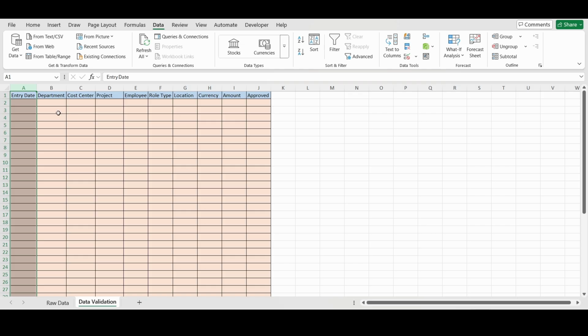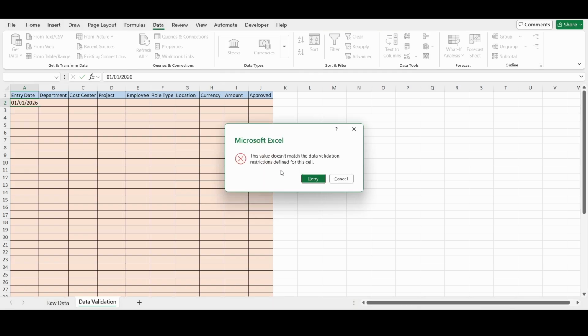Now, the cell only allows dates within that range and shows an error for anything outside. So if you try entering a value outside this range and press enter, you see it has given an error. But this error description doesn't tell anything productive. The user is never going to understand what's wrong with the entry. So you can set a custom error message by editing the data validation rules again.